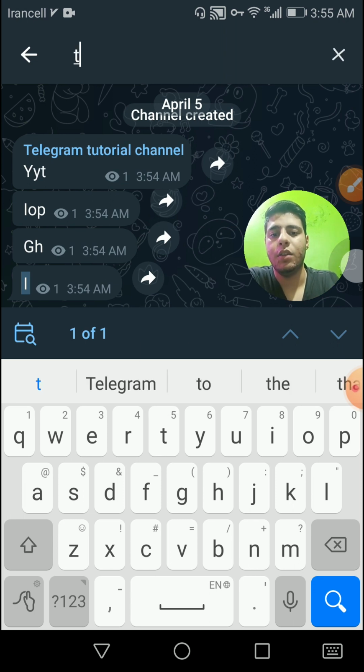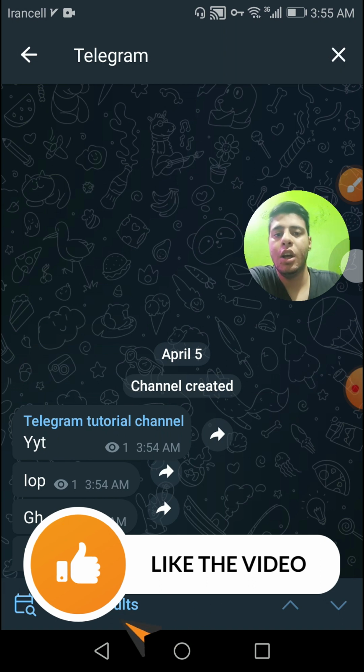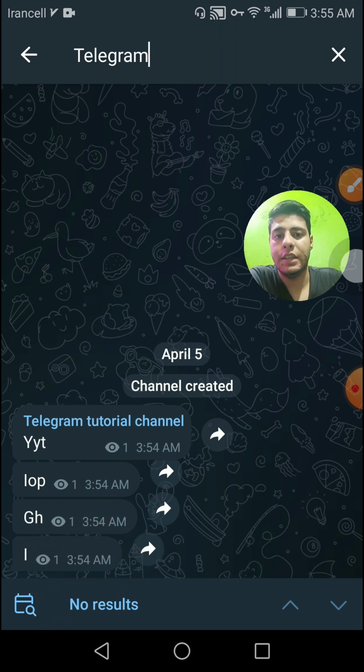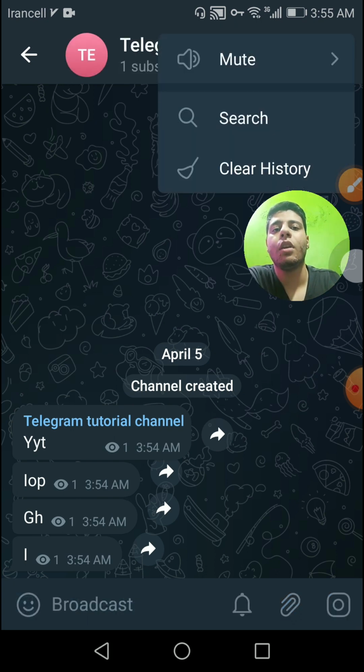If you type Telegram and press search, nothing is found, which is fine, because none of the admins or creators posted Telegram on this channel, so you don't find anything. This is the best way to find content on Telegram channels, and it is a good point. I showed it to you.